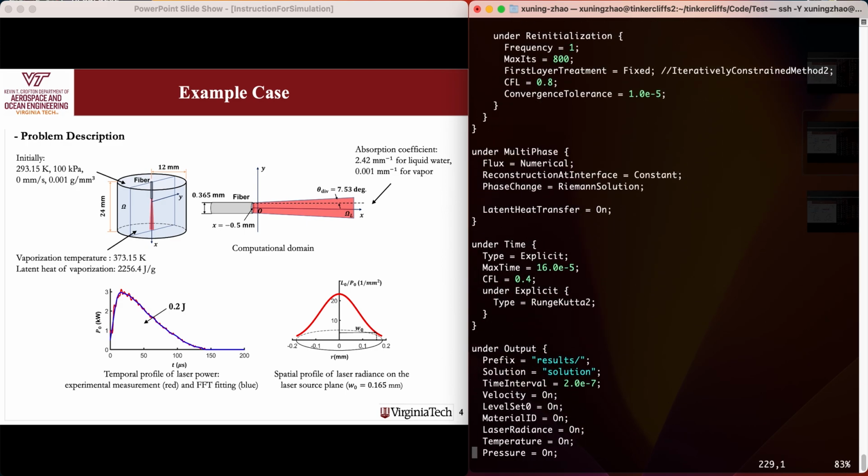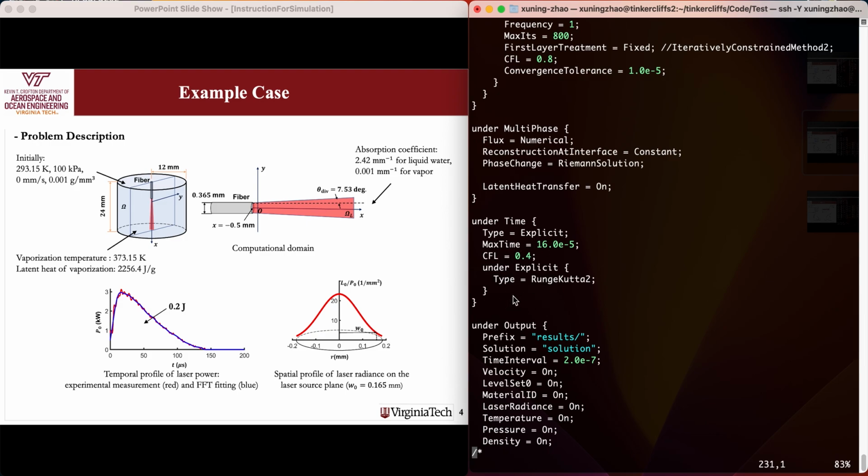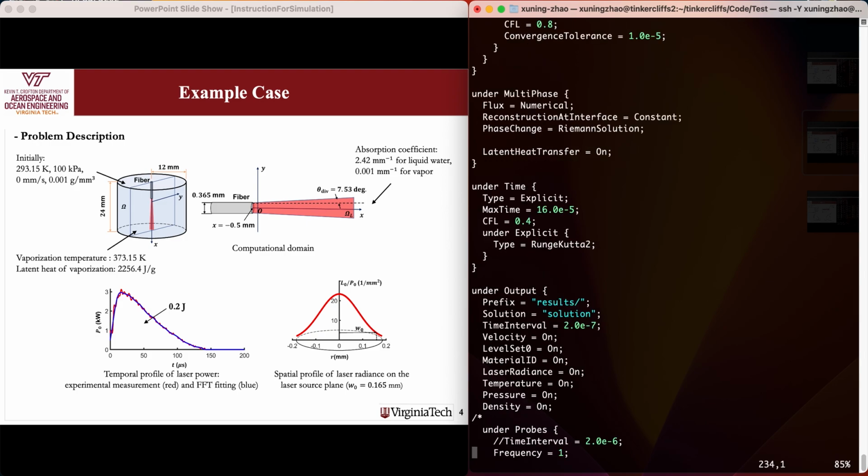Under the time class, we can set the time integration method. Here we use Runge-Kutta 2 and give the CFL number or the time step size. And you need to set the max time for simulation. Here we set it as around 160 microseconds.